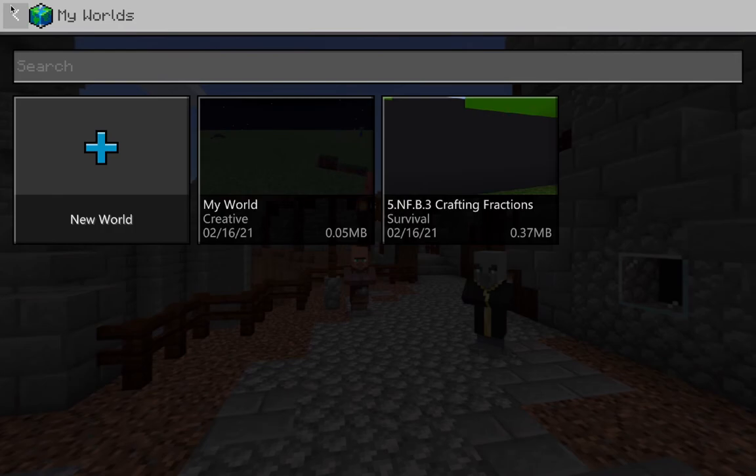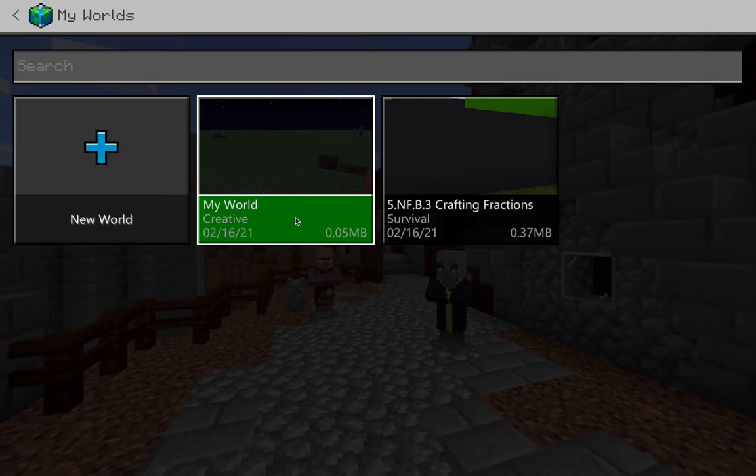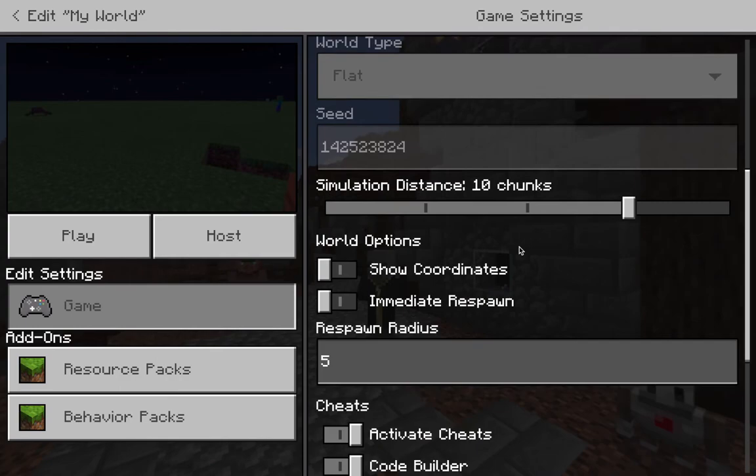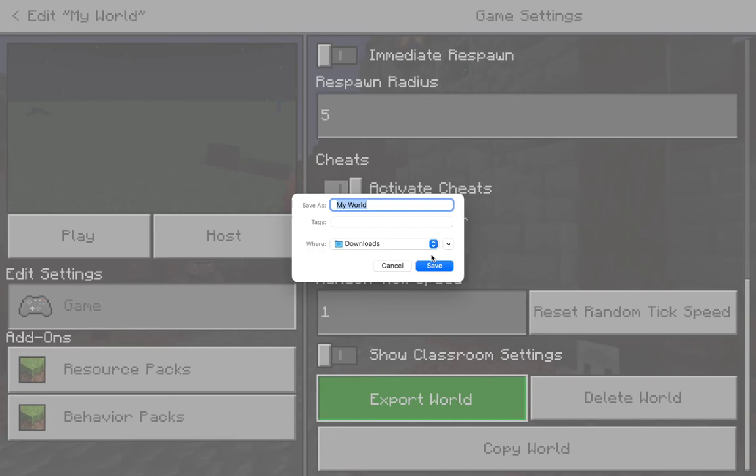One thing I forgot to mention: to export the world and save it to your drive, click on the world and before you press play, click on settings. You can go down to the very bottom, and this is where you will export the world to save it to your computer. And then you can upload it into your Google Drive, or just save it on probably your Google Drive.